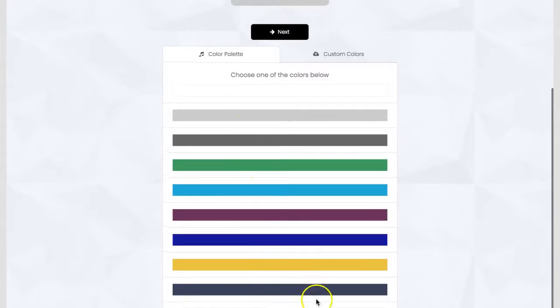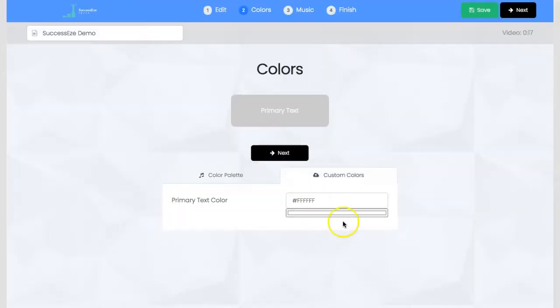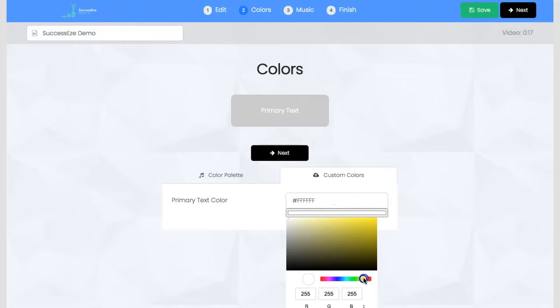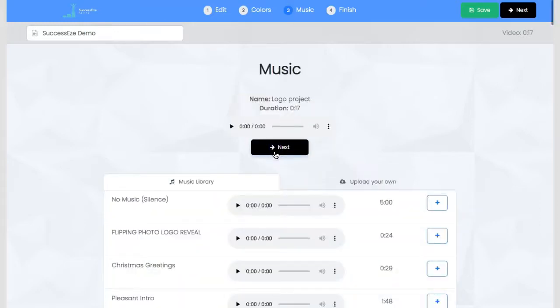It does have some already listed by default down the page there, and if you don't like any of those, you can always go to custom, choose on the bar here, and choose your custom image. I like something usually around that color as well as white, because on most of these templates the background is dark, so I like to have something to stand out. So once you're happy with your color, either from the palette or from your custom colors, go ahead and click next. And here it already has the music loaded from our sample.